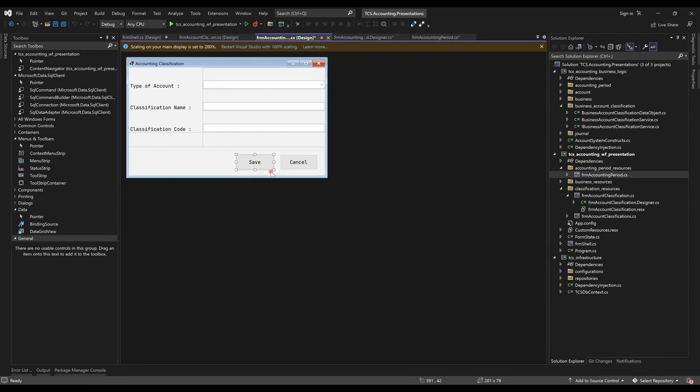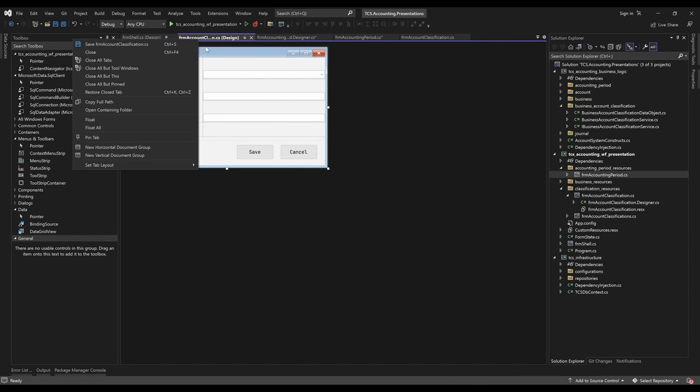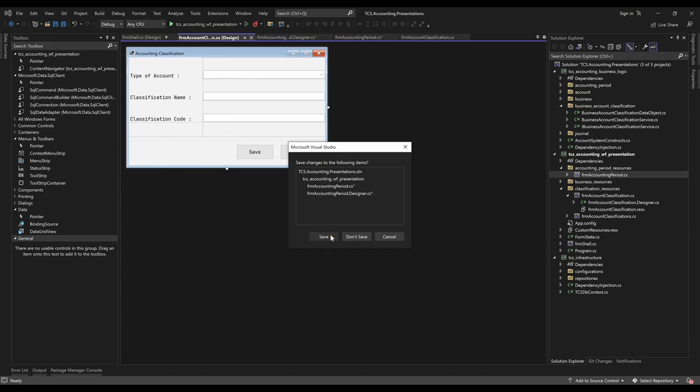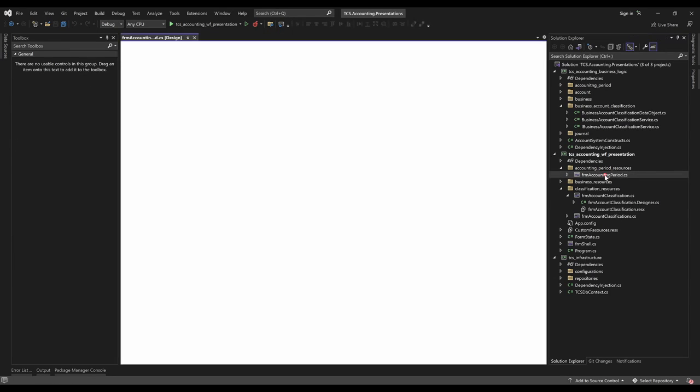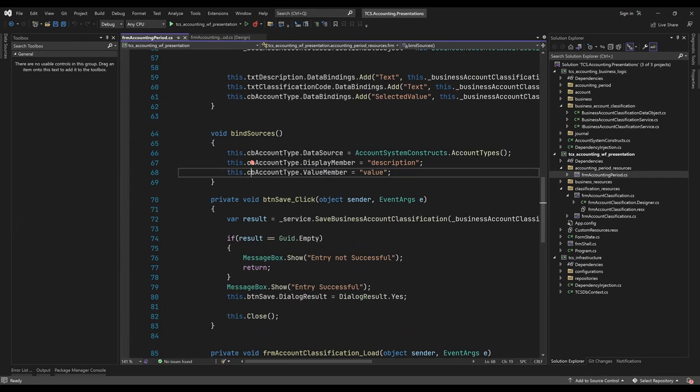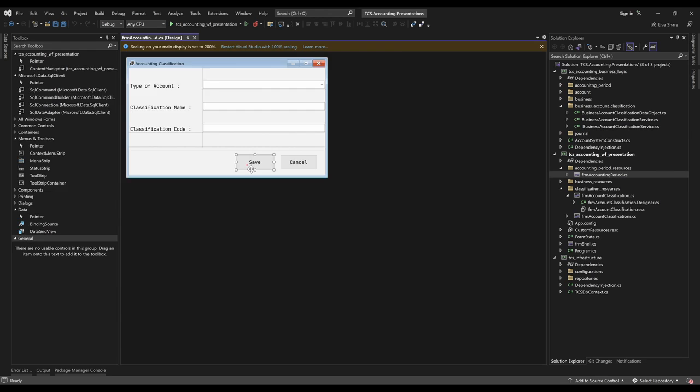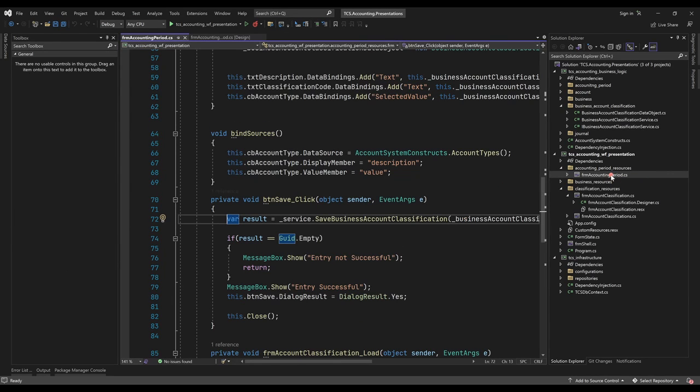So let's go to the code behind and be sure that in the accounting period, let's double click this and go behind it and have a look at it. I think there's a problem with that. But we can close this and close all tabs. Yeah, and save it. Let's open this again. Let's go to the code behind this. All right, this is good. Accounting period is good. Let's be sure. That is good. We have that in there.